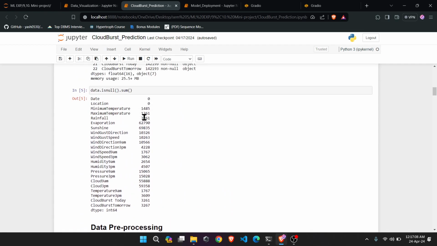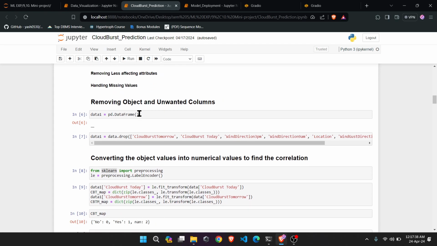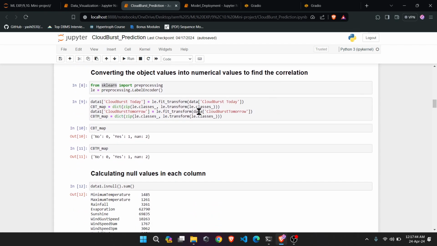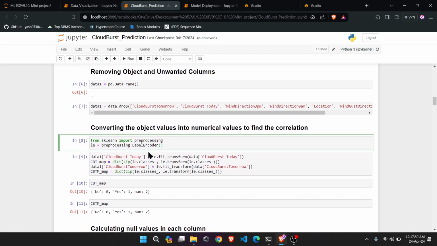Next we see the null values corresponding to each feature that we have. We have the aim of converting this number to zero, either by using some kind of algorithm or by simply removing the column if we don't need it. So data processing is done for two types. First is handling the missing values, and second is removing less affecting attributes. So we start by removing a few of the attributes that we don't want. Second is converting the object values into numeric values using the label encoder.